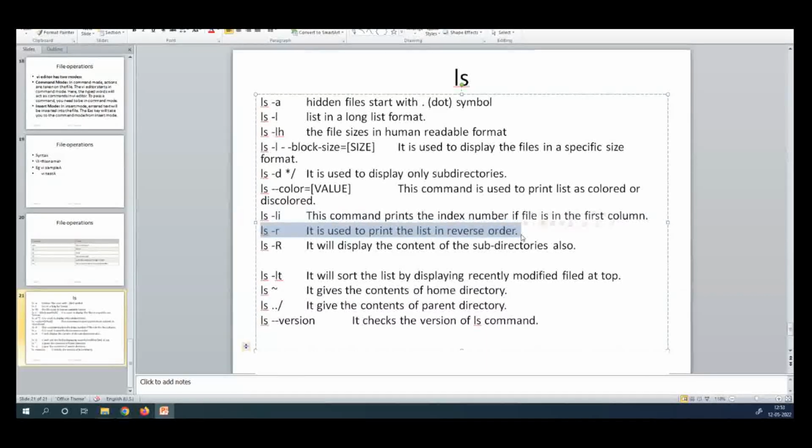Next one, ls -r. The -r option is reverse order. It will display the files in reverse order in whichever folder I am in. Suppose I am in the day 2 folder, it will list the files in reverse alphabetical order. Suppose I'm in the home page, it will display all the files and folders in that home page in reverse order. If I'm in the root folder, everything in reverse alphabetical order.